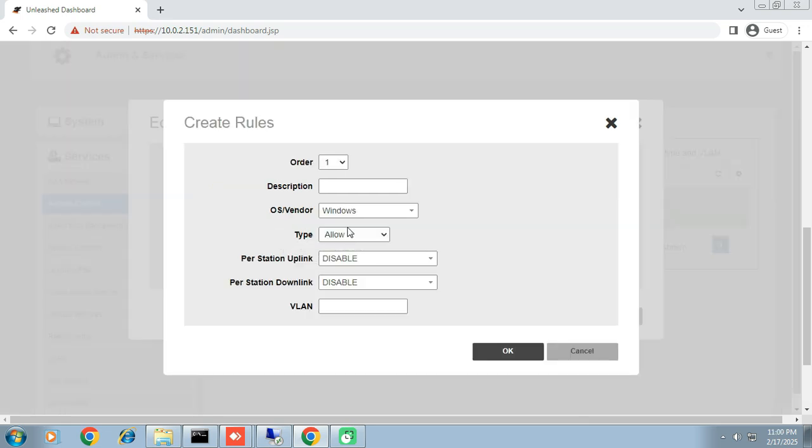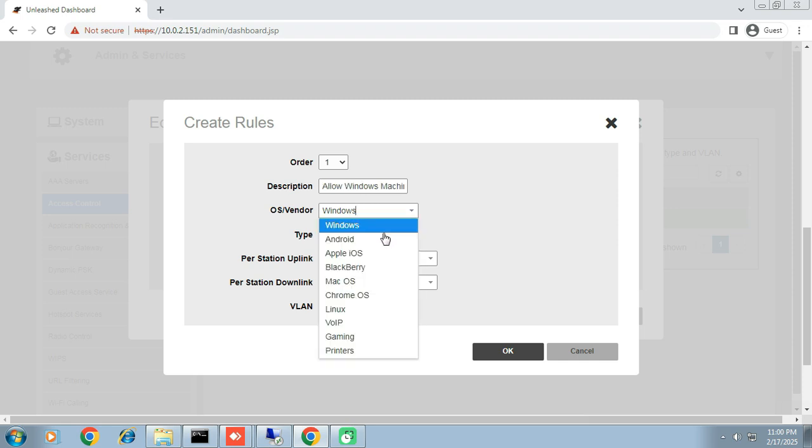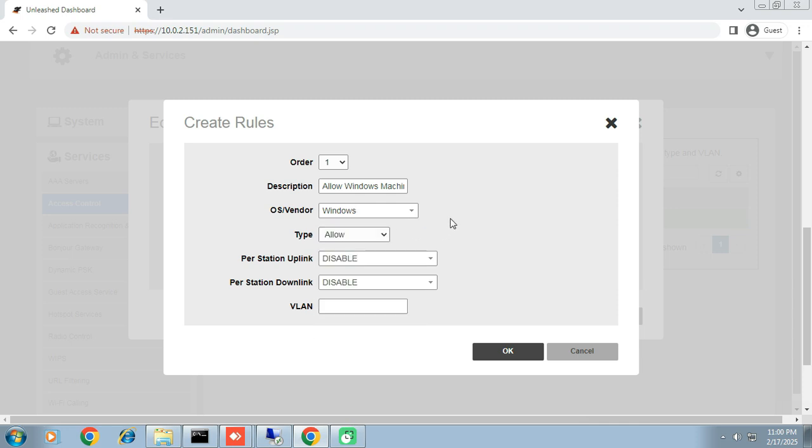The Create Rules page will open. Leave the order number as default. In the description field, I will type Allow Windows Machines. In the OS/vendor field, under the drop-down list, we can choose between the different operating systems and vendors. Since I am creating this rule for clients with Windows operating system, I will select the operating system Windows. In the Type field, I will choose Allow.